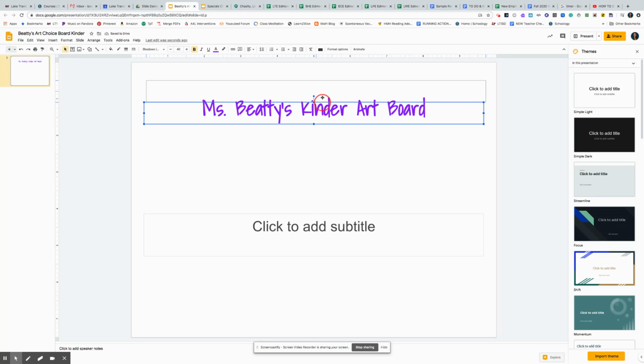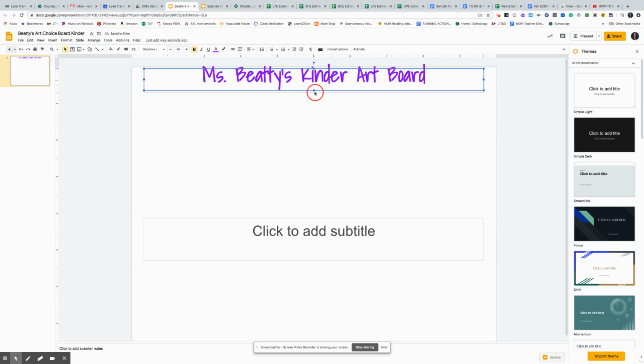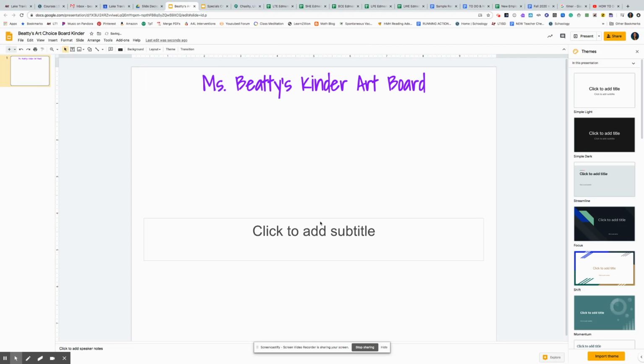And then we'll just move that up to the top of the slide and center it. There we go. All right, and then the next thing I'm going to do is insert a table.